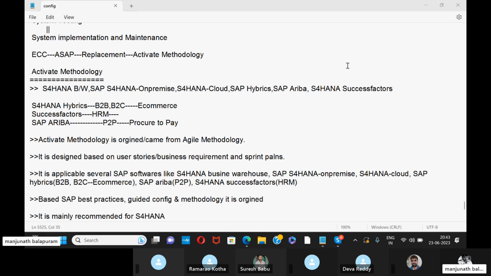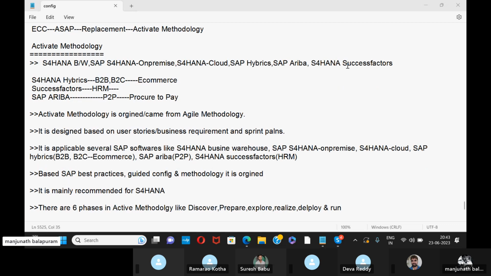So it is applicable to several SAP software products. I told you, like Business Warehouse, SAP on-premise, S/4HANA, hybrids, e-commerce, and SAP Ariba. For all these cases, you can use this Activate methodology, which is based on SAP best practices and guided configuration methodology. So design it based on three factors.